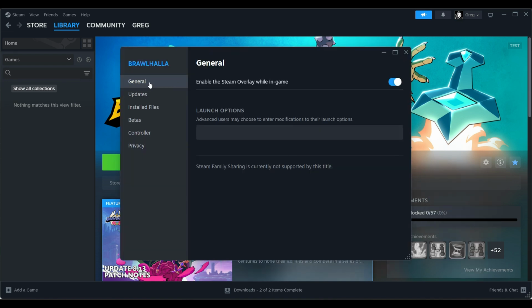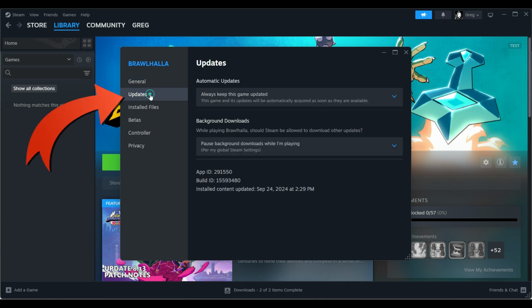From here there are lots of tabs, namely General, Updates and everything. And right now we do want to stay in the Updates tab. And guys, this is it. As you can see from here, you can see the app ID and the build ID here as well. This is the game version that you are looking for.